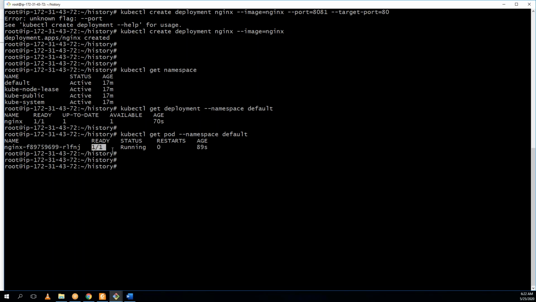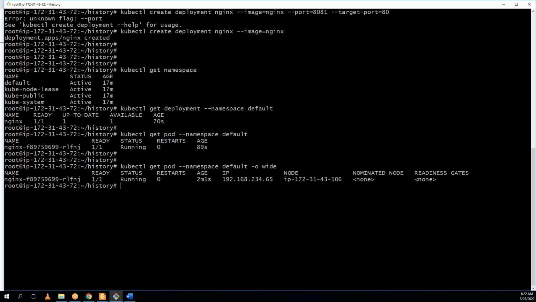It is saying 1 by 1, and the status is Running and restarts is 0. Now if I show you one more command, kubectl get pod with the -o wide option, it will show you in which worker node this pod is running. So you can see here this pod is running on this worker node 43.106.